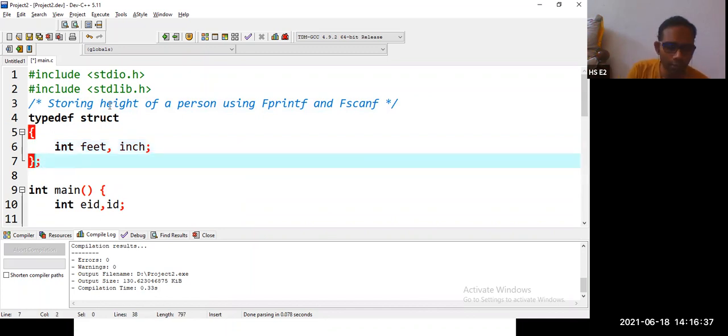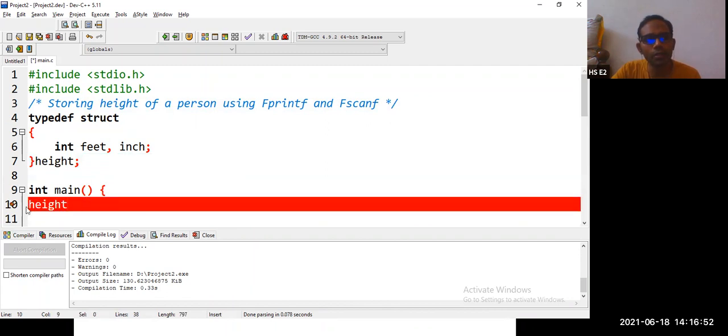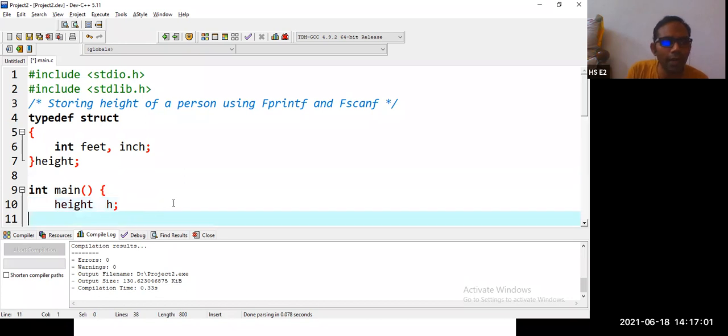So let us give a name called height. This is the new user defined data type that we are creating. So height is the new data type that we are creating. So here you're going to create height H. So we are creating a variable of type height. H is a variable of type height.